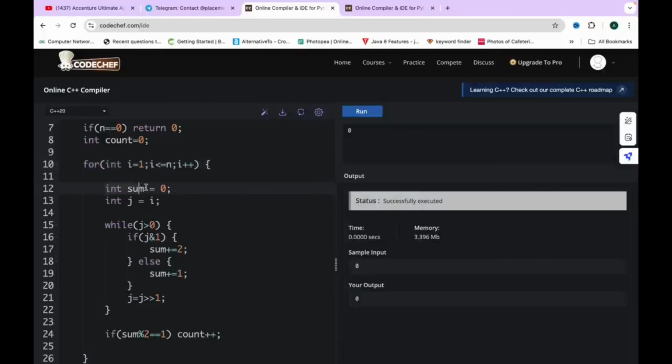Now we have taken the sum value, that will store the sum of the current number after the modified string, and whether it is odd or even. Now we have taken a dummy variable int j equal to i. All the operations we will perform on this particular j: first convert to binary, then do the modification from 0 to 1, 1 to 2, and then add it to the sum variable. And as I have told you how to do it.